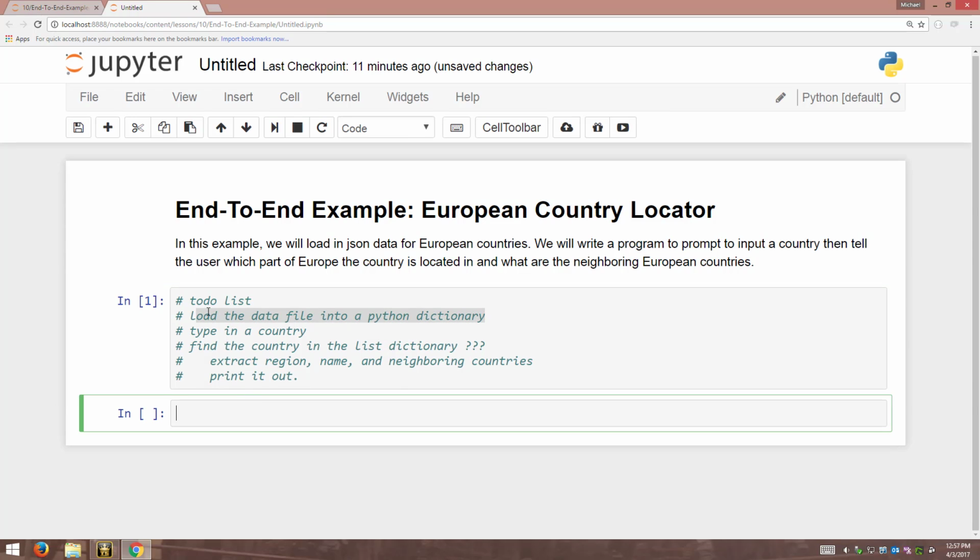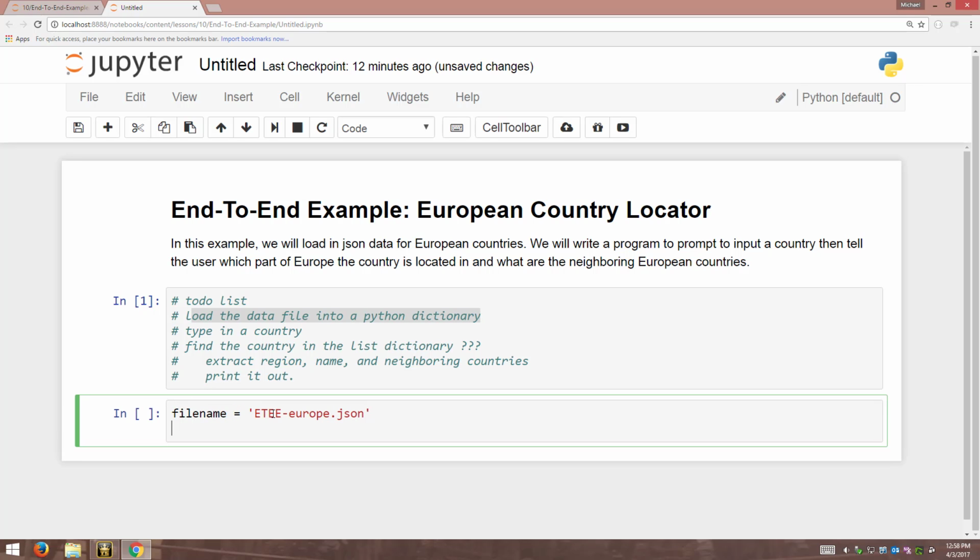Let's start out by loading the data file into a Python dictionary. The name of the file, which I've already copied and pasted, is ETE Europe JSON. So we're going to call that the file name. And we're going to do our typical with open, right? We're going to open the file name up, and we're just reading from this file. We need a handle, so let's call it json_file.